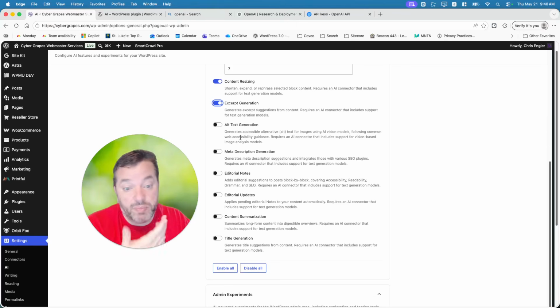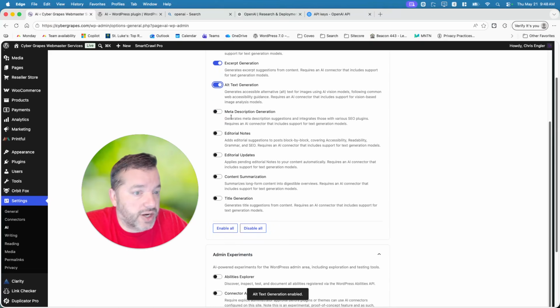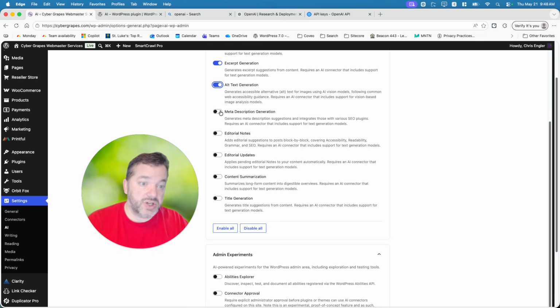Some images I won't be able to see, so alt text is very helpful. So I'm going to say yep. Meta description generation: we're going to generate meta description suggestions and integrate those with various SEO plugins. So I'm going to say, yeah, absolutely.